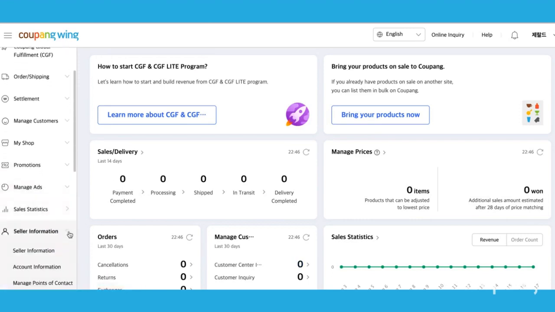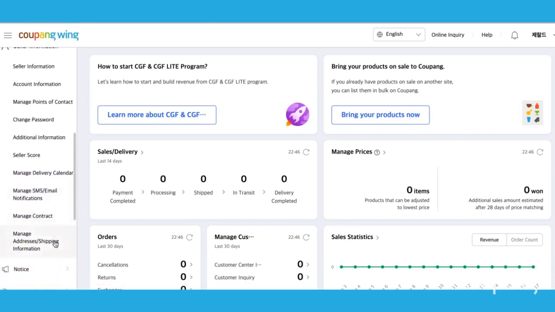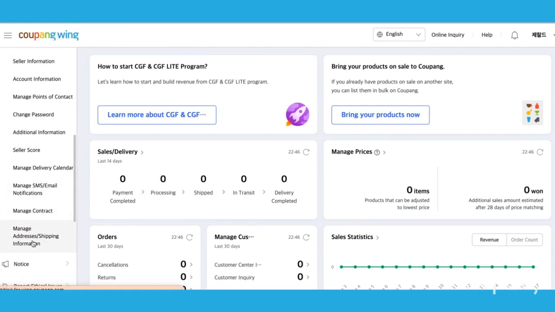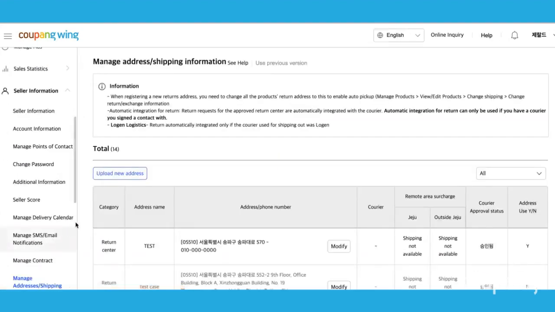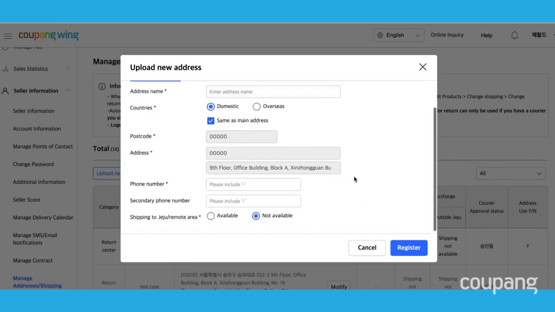On the left-hand side, scroll down the menu until you reach Seller Information. Click the drop-down. Keep scrolling down. Select Manage Addresses Shipping Information. Click Upload New Address. Make sure you've selected the Shipping Center tab. Enter your relevant information in the blanks. Once you've completed this section, click Register.